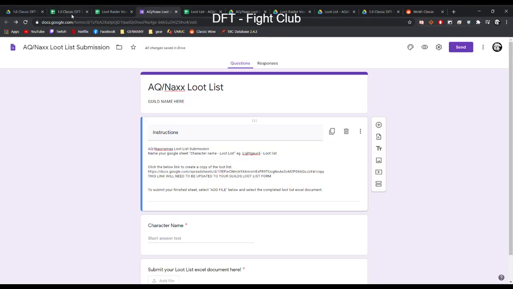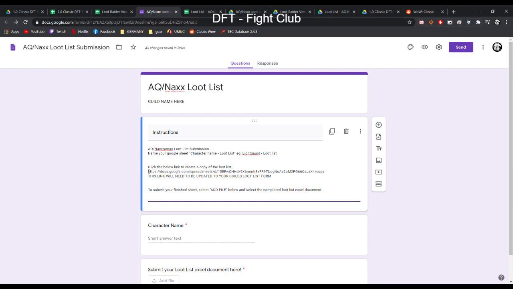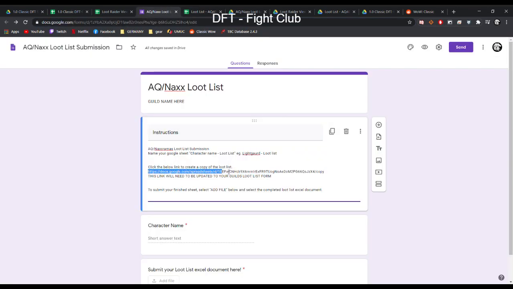So the first thing you're going to want to do is link your loot submission form to your master spreadsheet. First things first though, you need to adjust it. So put your guild name right here, and then this link right here is going to need your loot list form. So simply go up here, highlight all the way to where it does the /edit, copy that, take it over to your form, and place it right there.